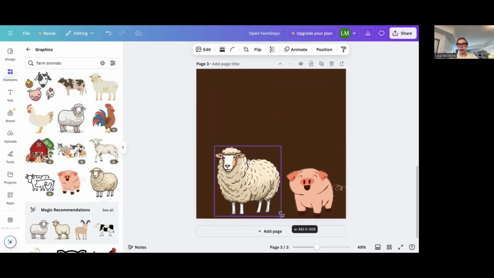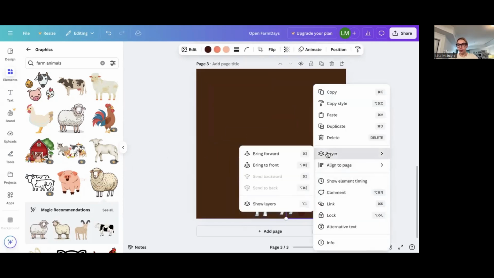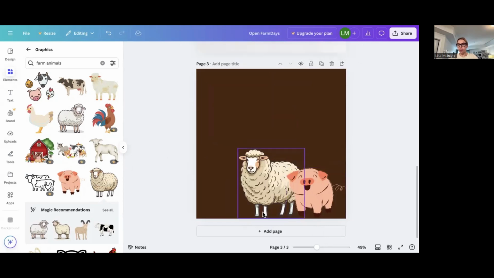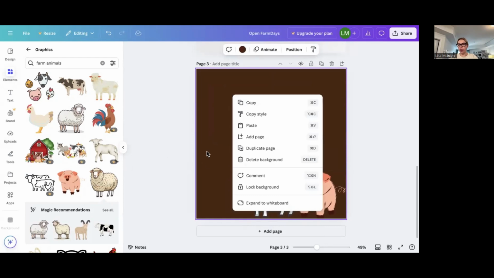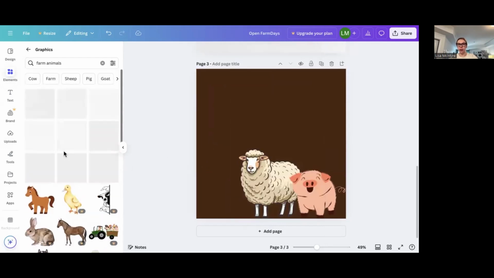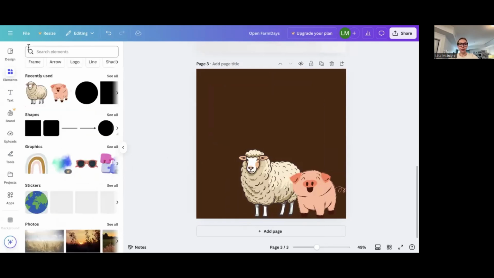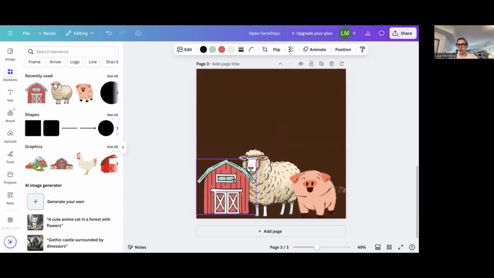You can move these images, you can layer them. So we can bring the pig so he's in front. By right clicking, you get a lot of different options, just like you would on your normal Word document. So you can add any of those in. You can find other graphics.